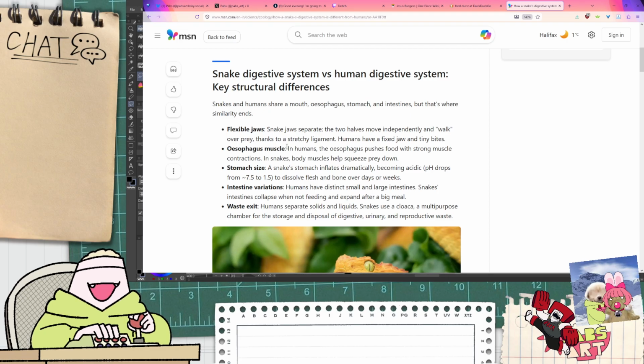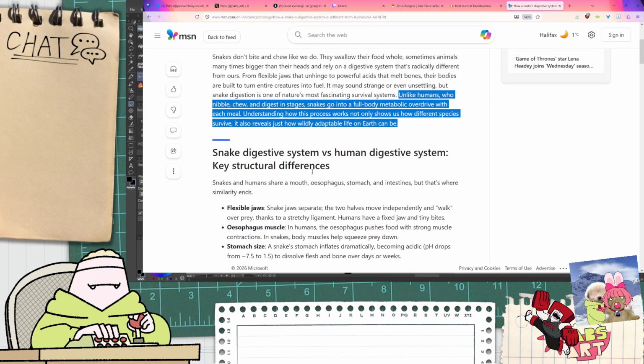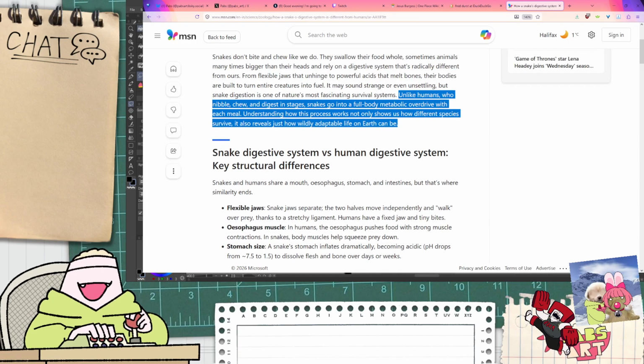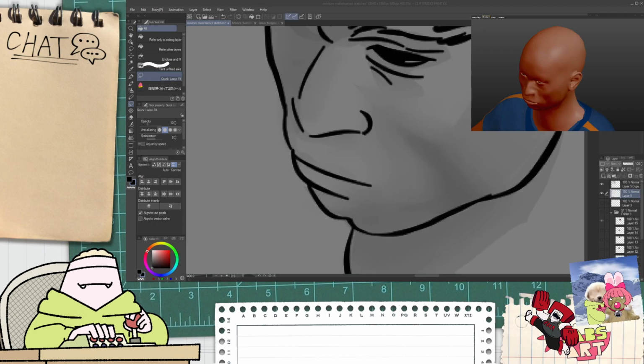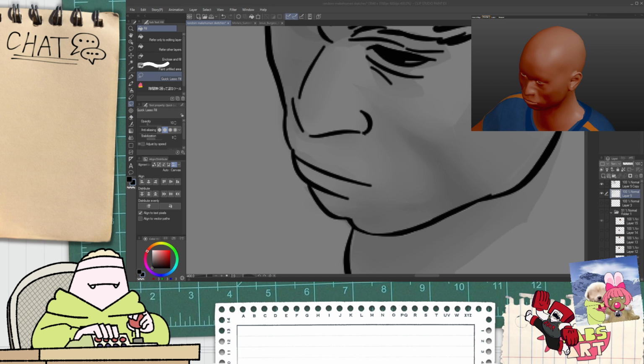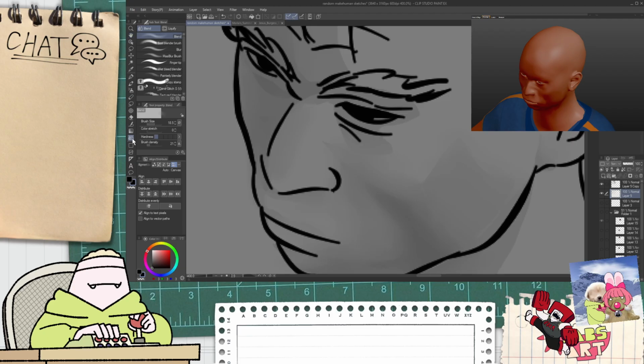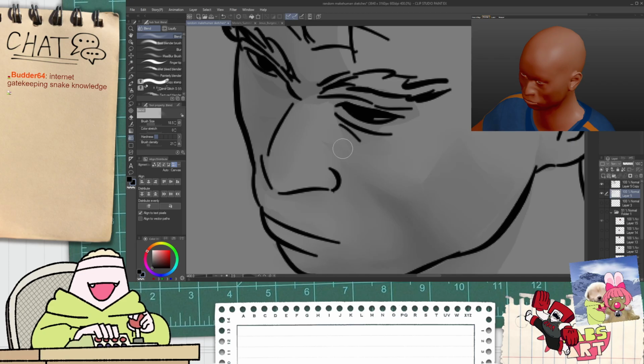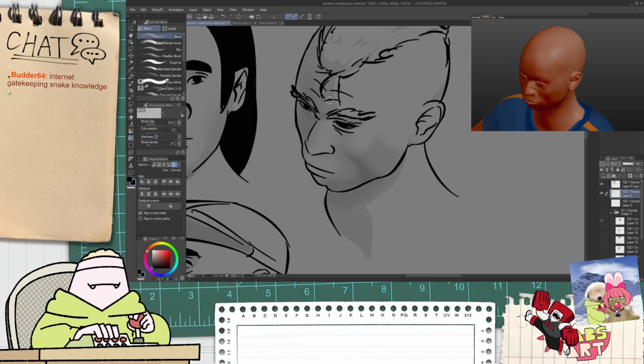Esophagus muscle. In humans, the esophagus pushes food with strong muscle contractions. In snakes, body muscles help squeeze prey down. Okay, so we can't... Oh, that's very graphic. But yeah, no, okay. So snakes do have control of their digestive tract. I was completely in the right about that. That feels wrong somehow. I feel like I shouldn't have been right about that. But yeah, can you imagine the kind of apocalyptic tummy aches you could give yourself if you were in control of your digestive tract? I'm very glad that shit's automated.